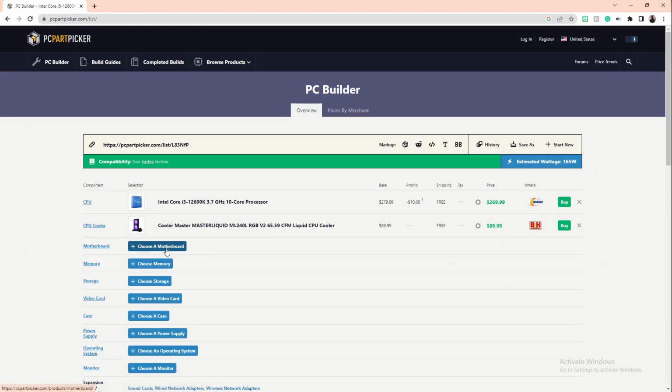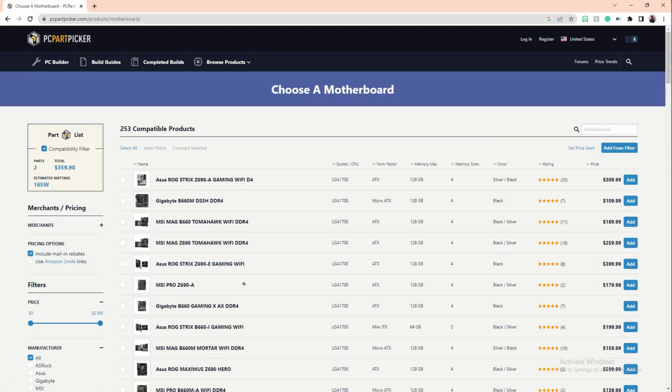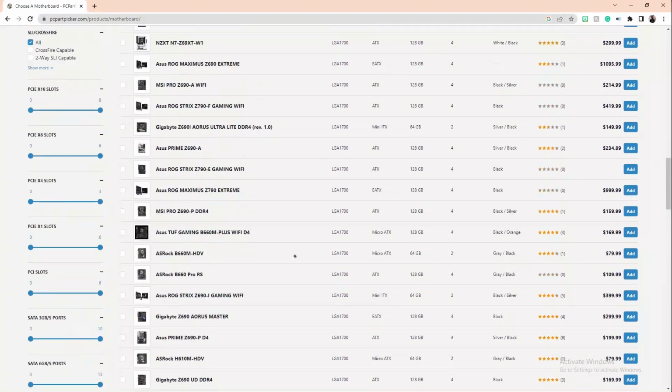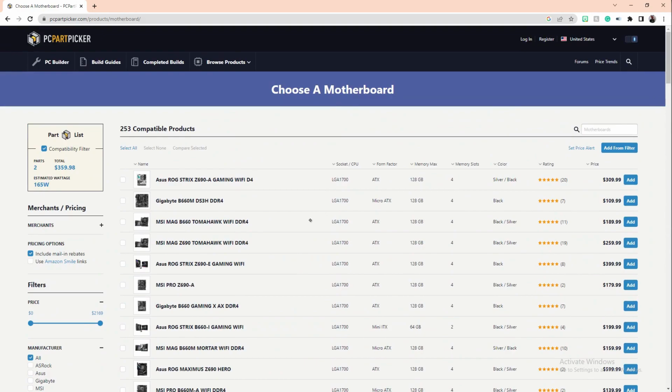The next thing we want to do is the motherboard. Now the motherboard will default to the socket type. You see all these socket types are the same, but if we would have picked an AMD processor or a different generation of Intel processors, it would have shown a different socket type. So PCPartPicker is nice because it already lets us get the right motherboard for us with the right thing.